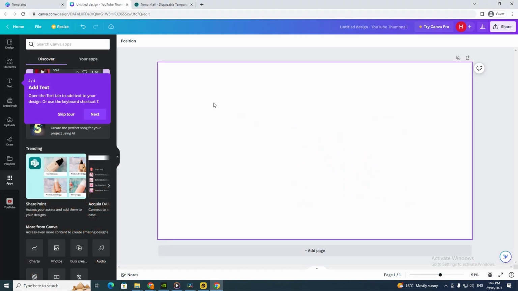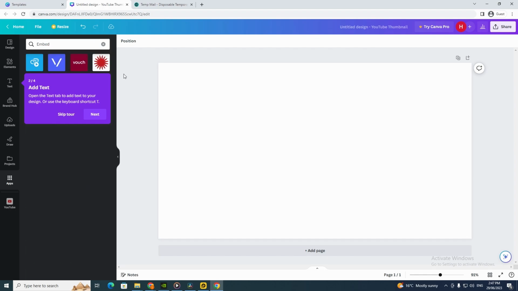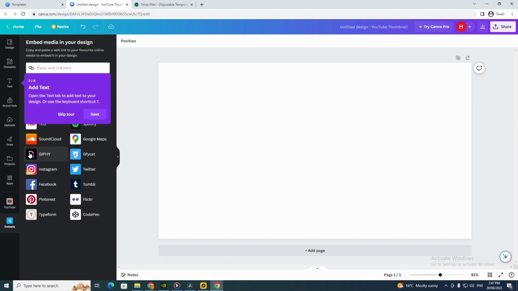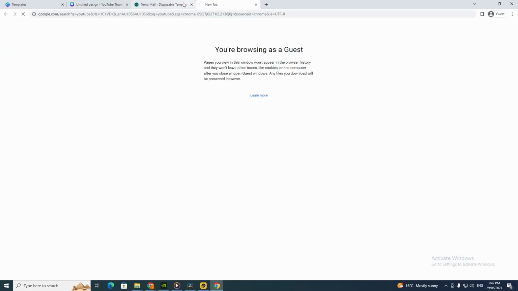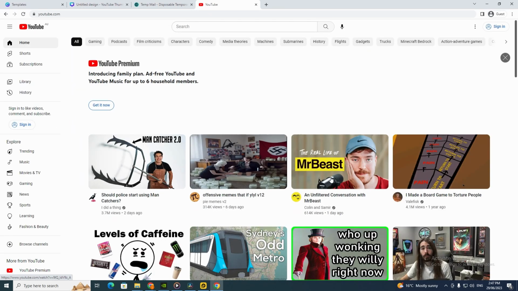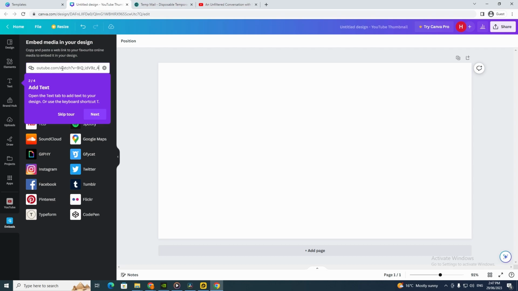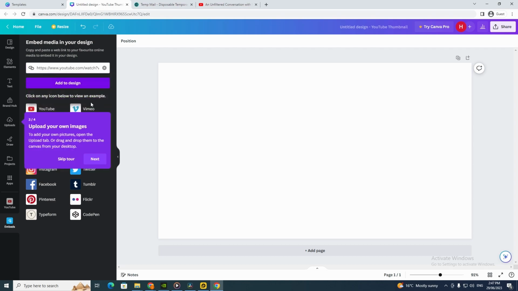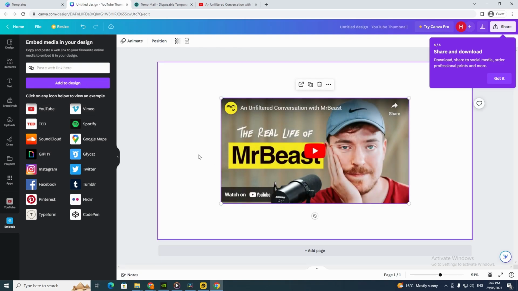And another way that you could do this, you could go to apps here and search up embed, and now you click this one here and go open, and you can go to YouTube, and we can just click a random video. So we'll just go to this one here, and we'll copy that. And then we'll go back to here and paste the web link here and click next and next, and then we'll go add design, and there we go, we have that video in here.